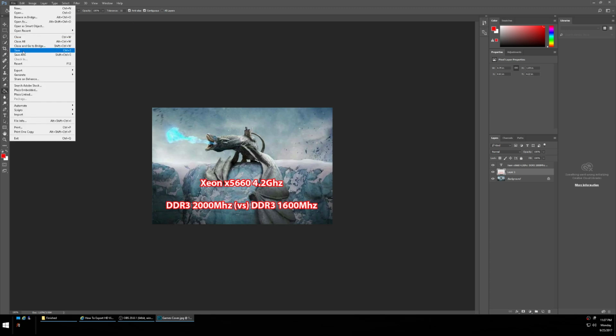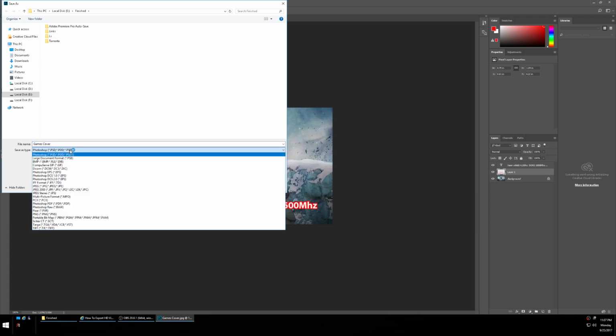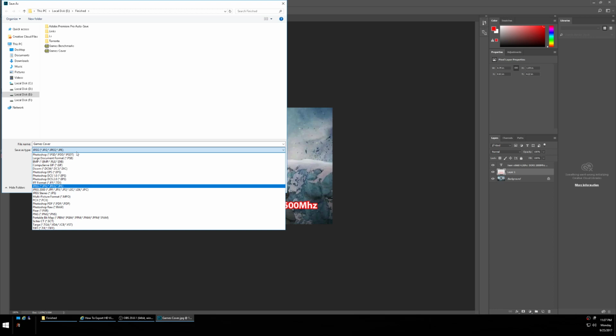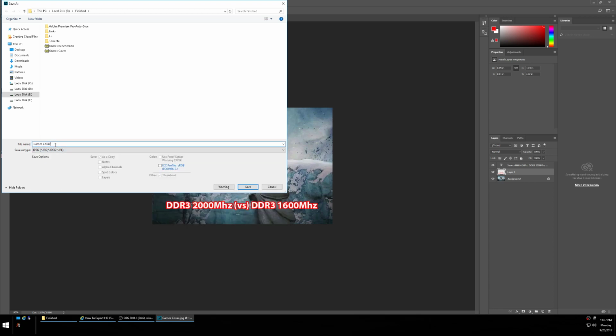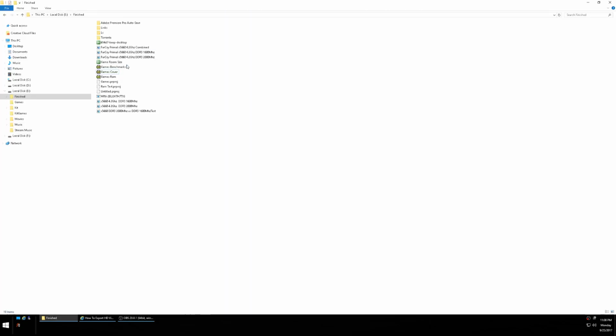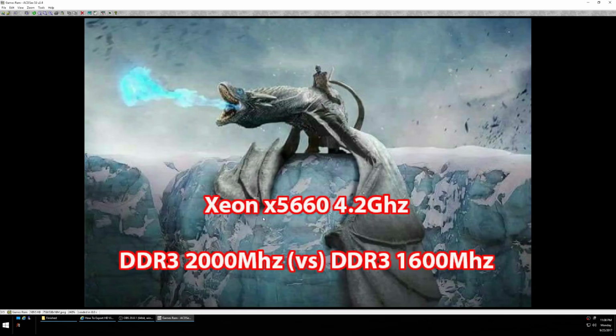I just press Save As, saving it as JPEG. This is what I want, JPEG, and I'm calling it Games RAM. Save. Okay, I don't need to touch anything else. Close Photoshop. I don't want to save, and this is how it looks. Games RAM. Bam, beautiful. This is it, guys.